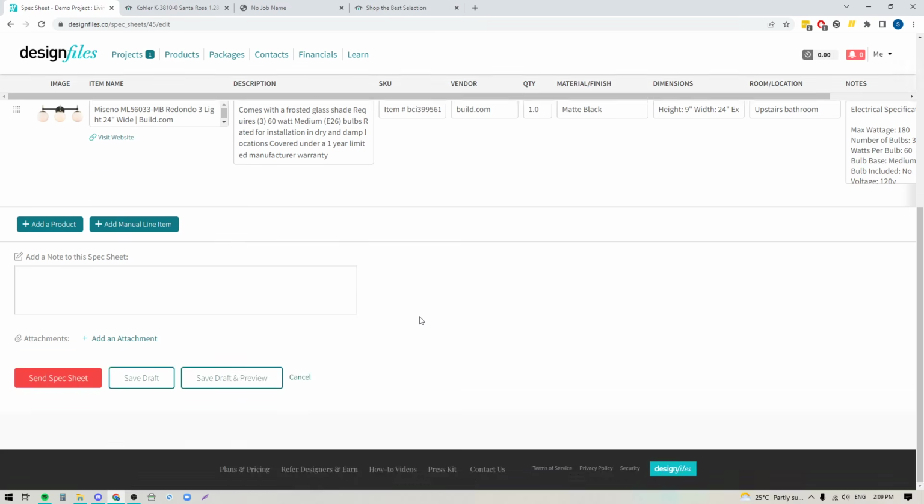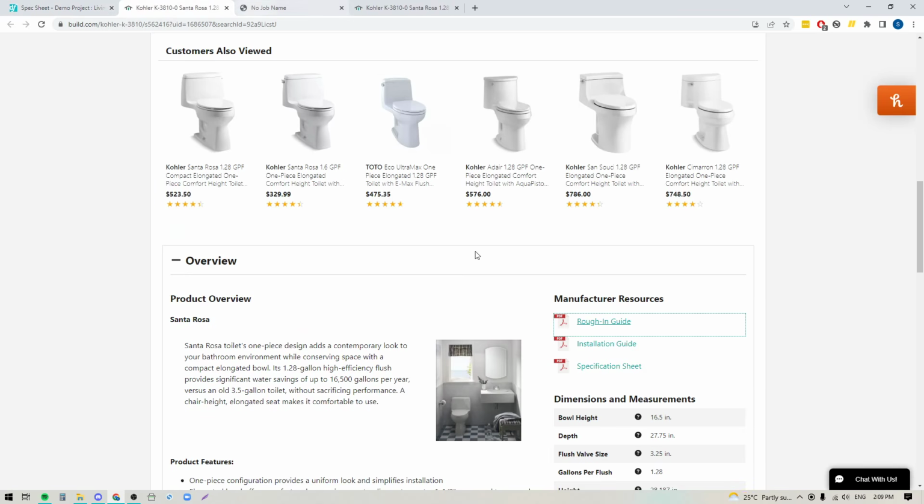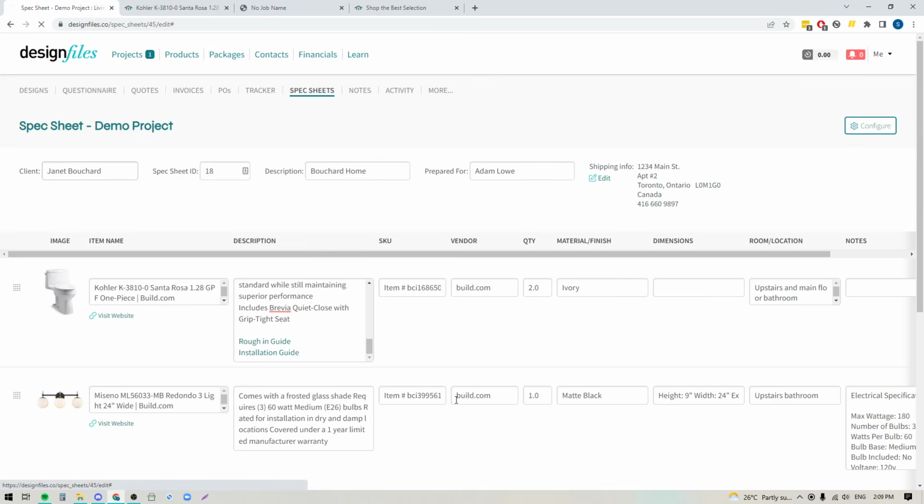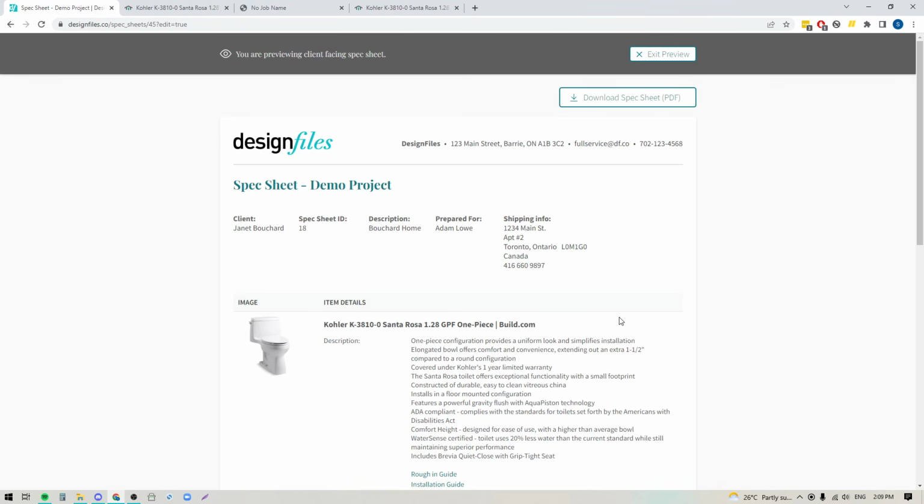If you want, you could also just choose to download the rough-in guide and you can attach it here as well. Completely up to you. You can also add in any additional notes that you want. And when you're ready, you can save your spec sheet as a draft to preview it. So this will show you what it's going to look like for your contractor. They can download the spec sheet here if they like.